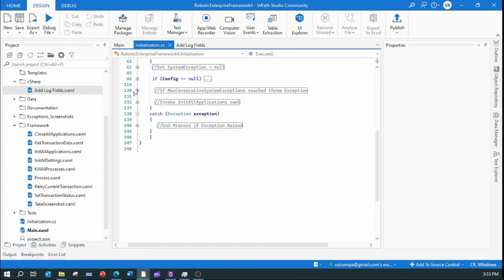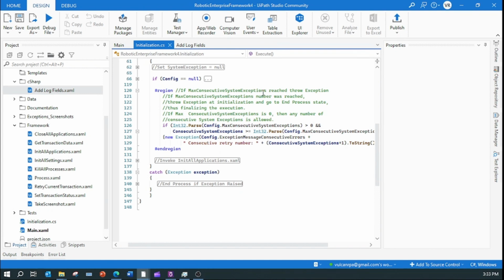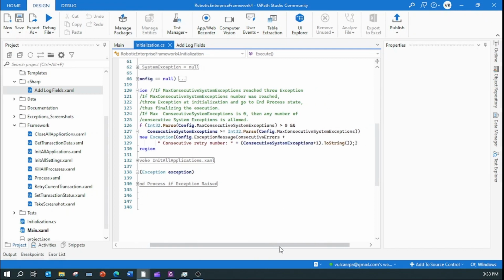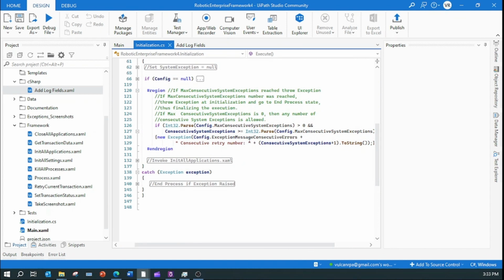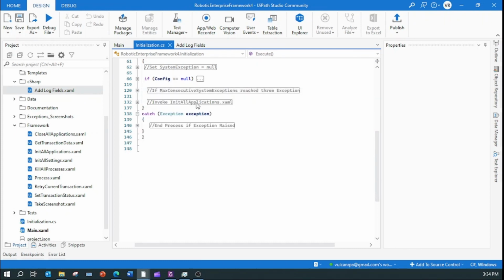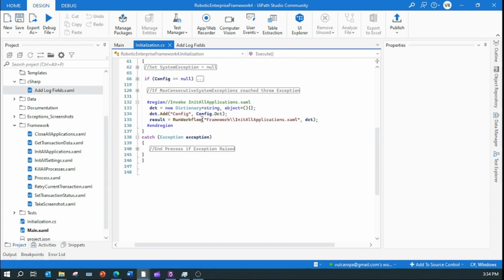And then at the end of that, we check the maximum consecutive exceptions, and according to these rules, if this was greater than 0 and we'd already completed, I think it's 3, then we're going to throw an exception. We've failed 3 times, so then we throw the exception, and that means it will fail. If it didn't throw the exception, then basically we initialize all the apps, calling init all apps. So calling init all apps is just passing in the config file, which is config.dict.